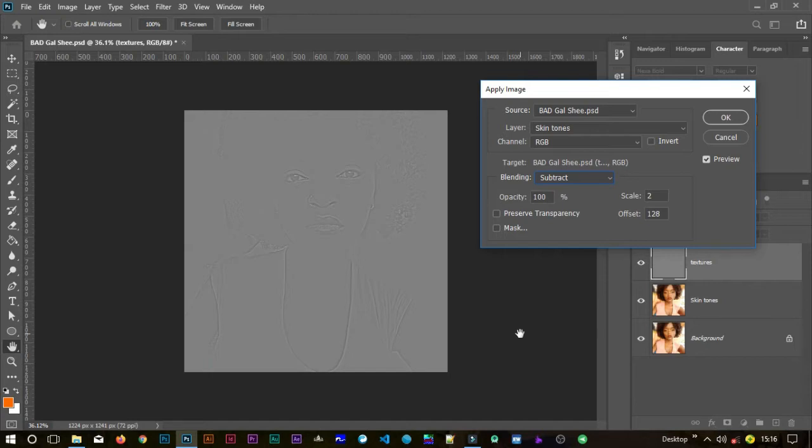Remember, I'm subtracting it, or I'm stealing. Let me use stealing, but in quotes. I'm stealing it from the skin tones to the textures. Then normally here, the scale that works for most images is 2. The offset should be 128, but you'll try and see which one works for you. But for most images, I think this works.